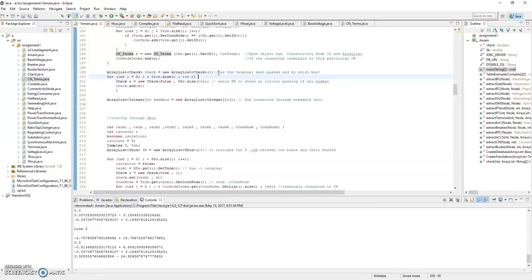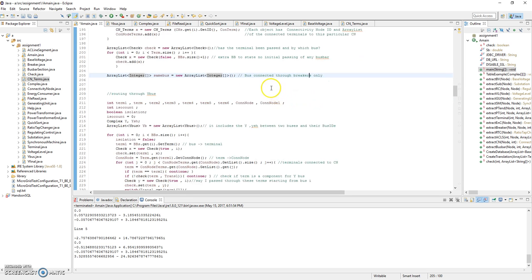It has inside the terminals that have been parsed and by which bus they were parsed, because the routing will be done by starting from each bus and parsing through terminals and then finding the in-between connection from all routes. Okay. And finally we have a same bus. This is an array list containing the buses that are only connected through breakers. We'll see later. Which means that they will not be separate columns and rows in the Y matrix for them.